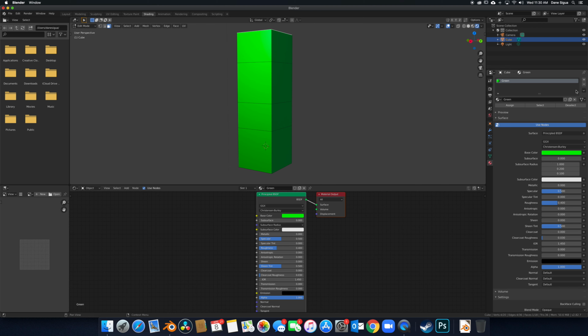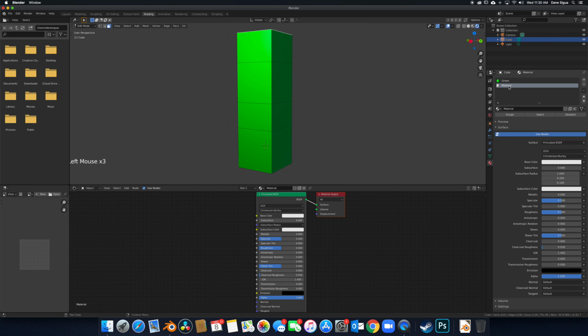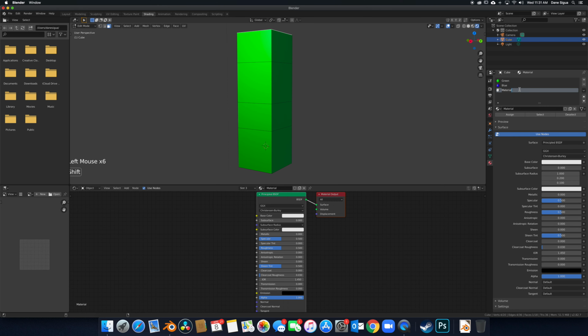So I'm going to click the plus sign, okay? And I have an empty spot. I'm going to click new. I'm going to call this one blue. Okay, change the base color to blue. All right, and then I'm going to add another shader. Let's call this one red. Change the base color to red. Okay, so now that those materials are prepared, then I can start selecting.